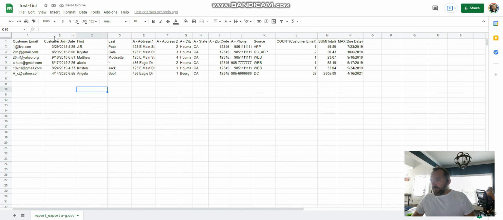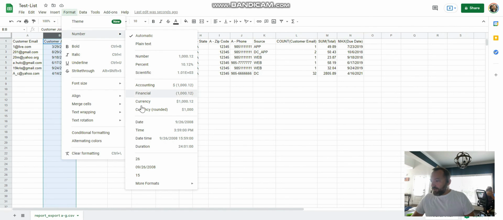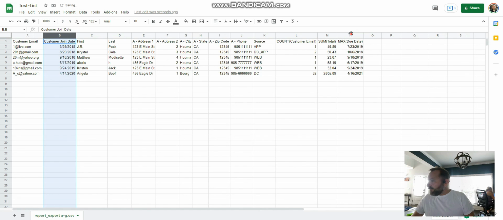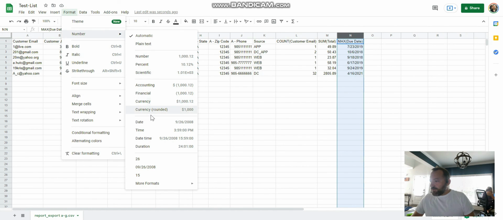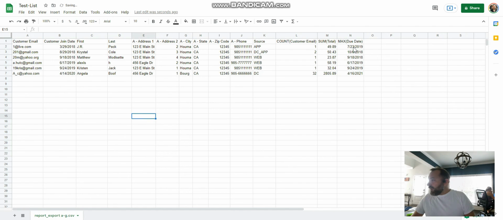Now we need to format the date properly. Go to Format, Number, Date. Do the same thing over here: Format, Number, Date. And to make it easier for import into SLAYR, change count customer email to orders and max due date to last order.